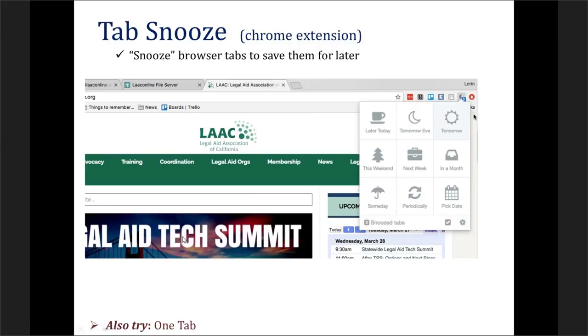Next, we have Tab Snooze. If you're anything like me, you find yourself with a ton of tabs open on your browser. I do this all the time. I don't want to close a tab because I want to remember to look at it. Tab Snooze is a plugin that lets you just snooze a tab. So if you want to close the tab, but you don't want to forget about it, you can have it pop back up for you later in the day, on a different day. You can just keep it stored with your other snoozed tabs to look at later.